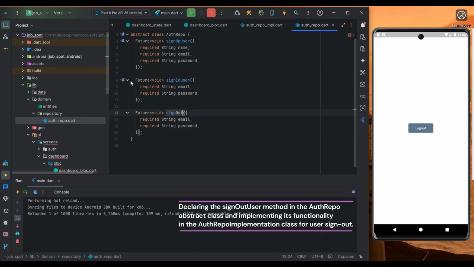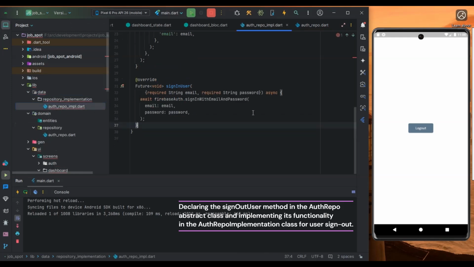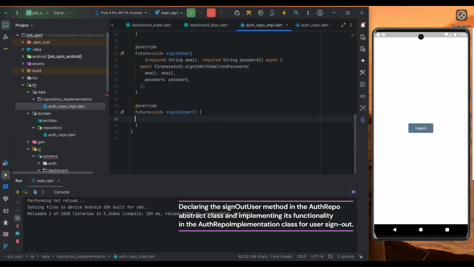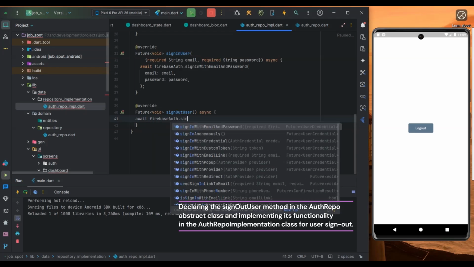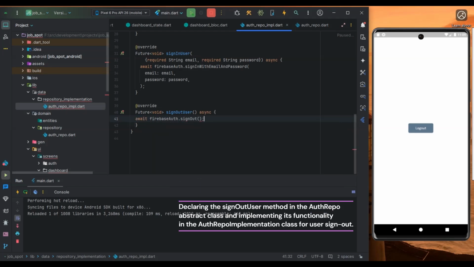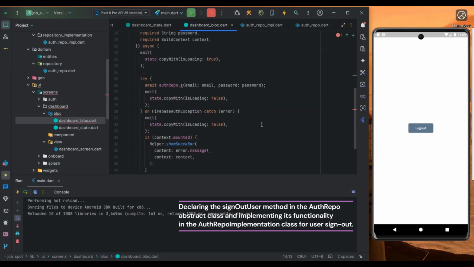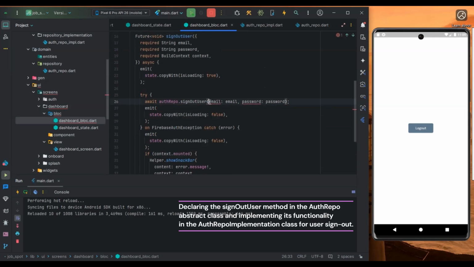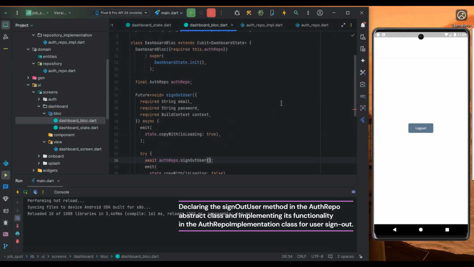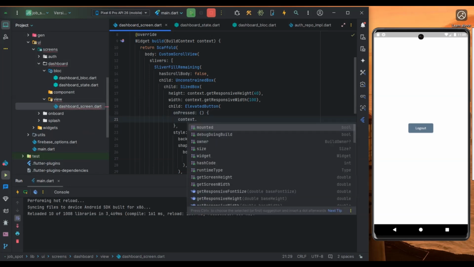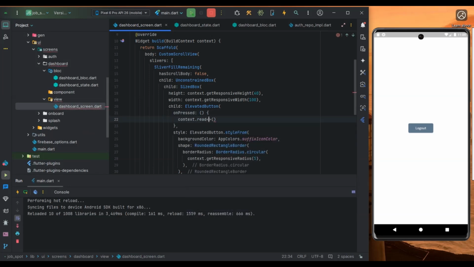Declaring the sign-out user method in the auth abstract class and implementing its functionality in the auth implementation class for user sign-out. Now we are calling the sign_out_user method on Logout button tap to sign out the user.